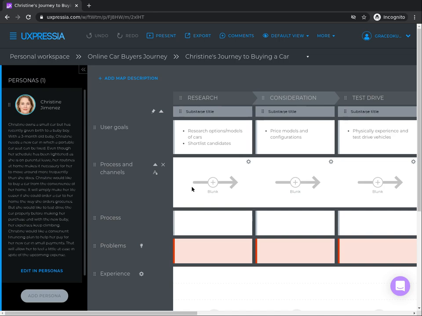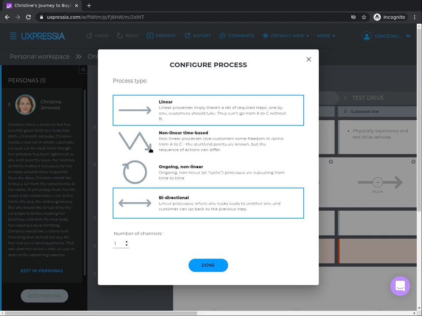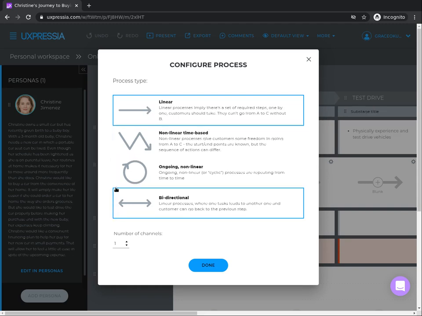Let's start by configuring the process for each stage of the journey. To do so, click on the gear icon. In the window that pops up, you'll see a title that says Configure Process, and it will show you 4 options of 4 different kinds of processes that you can configure. You will now select a process type that best represents how your customers interact at this stage of the journey.